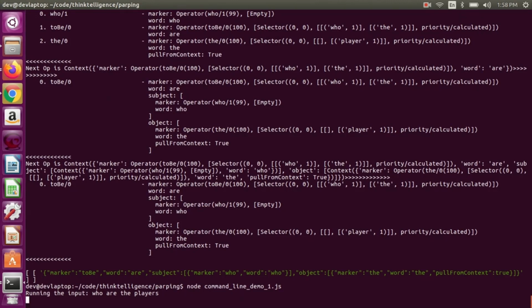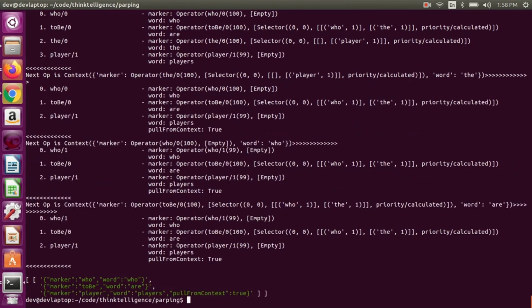Okay, so now we run it again. When we see the operator applied, hopefully we'll see that it is a person now. Yeah, so now you can, or a player, sorry. Now you see the marker is a player. So now we have the context who with to be and player. It's still not getting the to be applied, and so we have to fix that next.